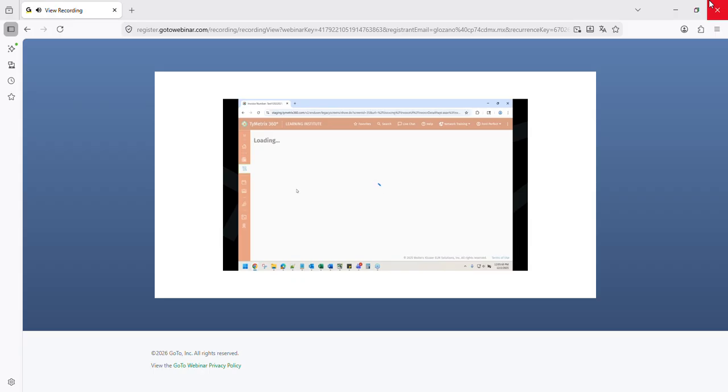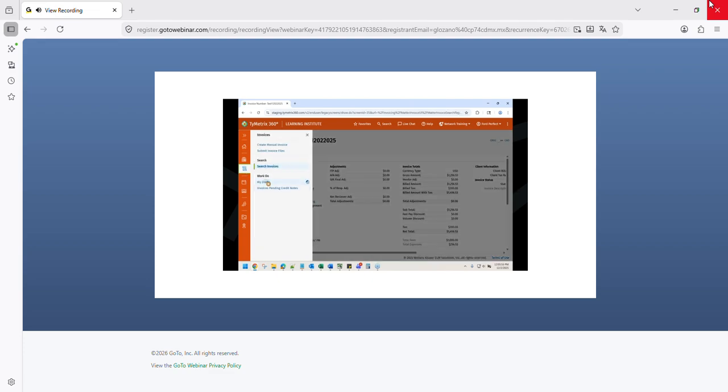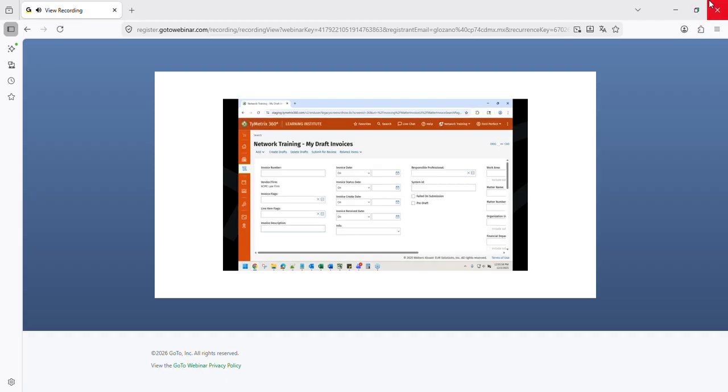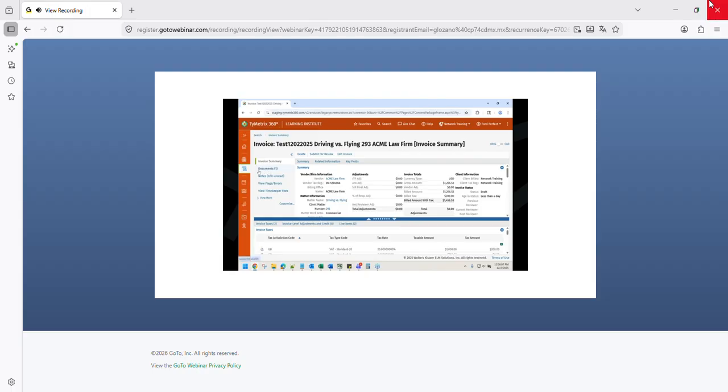Once it's saved, you can click on View Related Items. You'll see Documents now say 1. Go back to the Invoice submenu, My Drafts, search for your invoice, click on the invoice number. Once you're in here, again, you'll see Documents as 1. If you're ready to go, click Submit for Review.